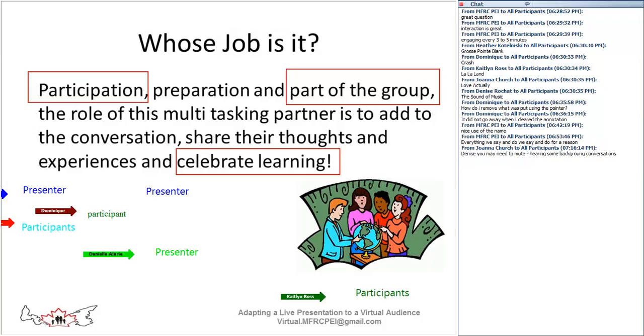So if you said participant, you are correct. Without you, the participants, the rest of the roles wouldn't be needed. You need to be prepared, you need to participate, and you need to bring your own thoughts and ideas to the learning process. So for those of you who put presenter, they're a partner, but they're part of the group, and their job is to participate.